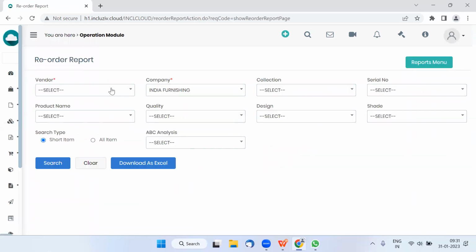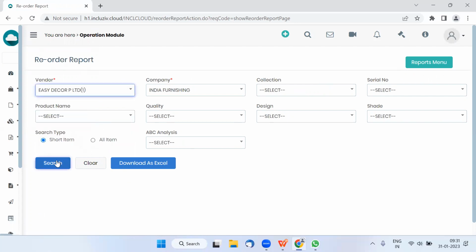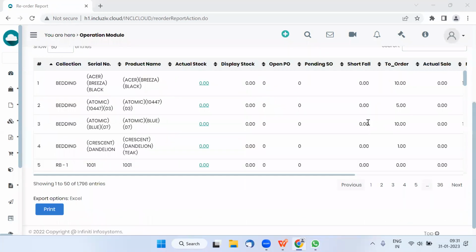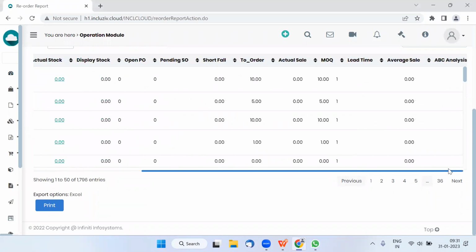On the reorder report, you can select a vendor and you can look for short items. I've looked for long items. Now, for any particular item, you have a lead time and an average sale, which will be auto-calculated by the system every night. And based on that average sale during the lead time, the system will generate a demand for you. So the purchase order process can be entirely optimized and made more intelligent as per your requirements.